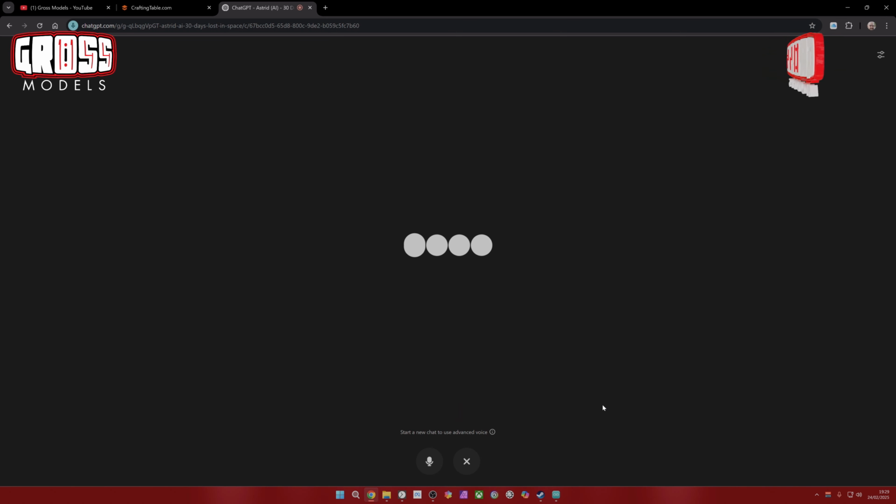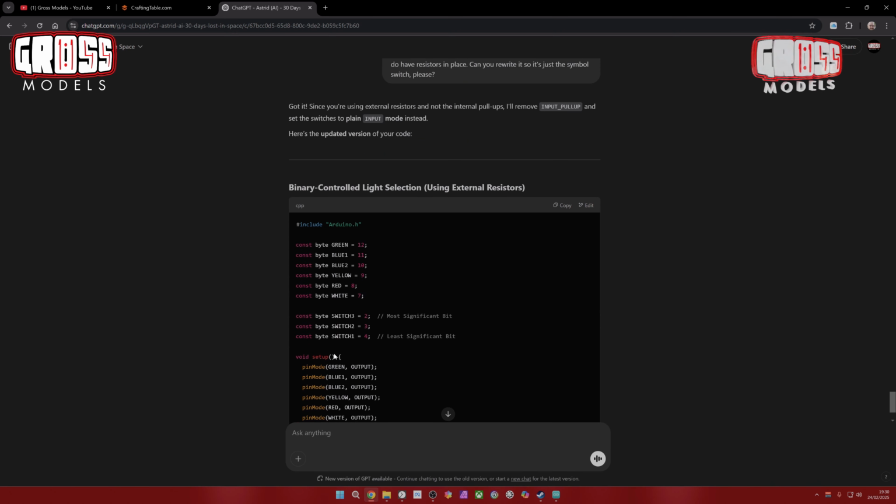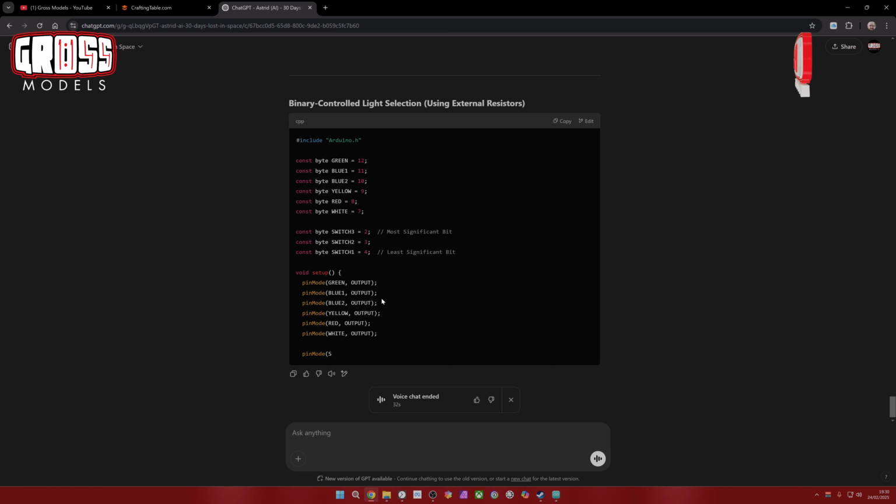Got it. Since you're using external resistors and not the internal pull-ups, I'll remove input pull-up and set the switches to plain input mode instead. And that should be that. Let's see if she's come up with that. Binary controlled instruction using external resistors.